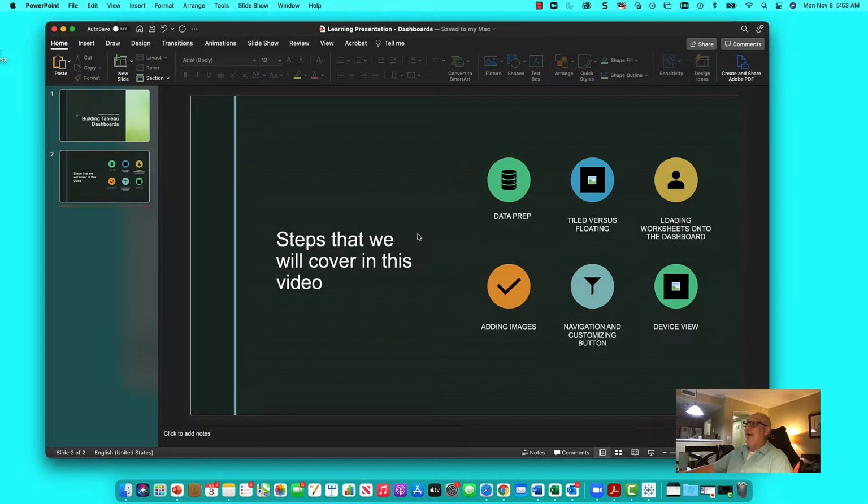How do we create a dashboard? And how do we make that dashboard cool? First we're going to start with data preparation, because like all of my learning videos, it always starts with the data. When in doubt, revisit your data. We're going to talk about tiled versus floating dashboards in the creation, what that means, and which one I should choose. Did you even know you could float a dashboard?